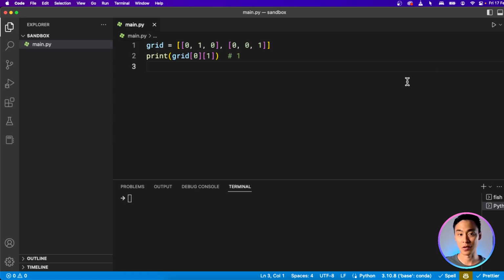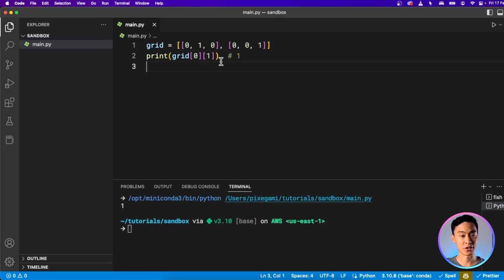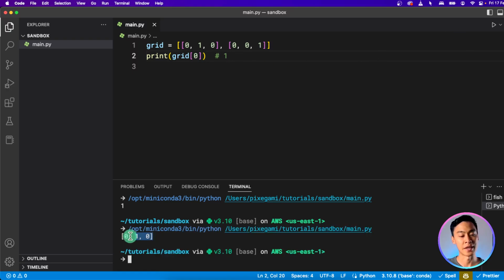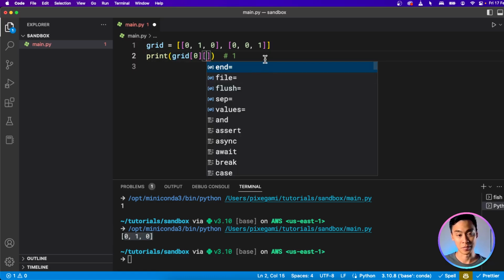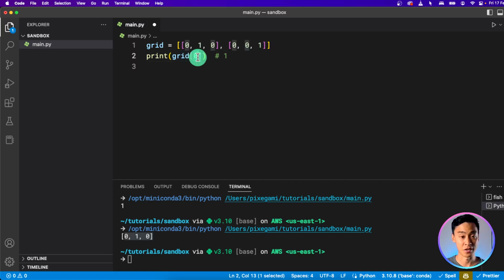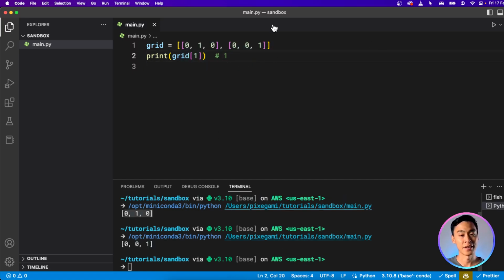So let's save this and then run the file. And you can see it's actually returning 1. So that's what we wanted. But just to show you what happens, if we take out the second set of brackets and then I run that, grid 0 actually returns that entire list. So you could think of this as a list itself, and that's why we can use the index syntax again. And then if I change this to 1, you'll see that I get that second row of the list being printed.